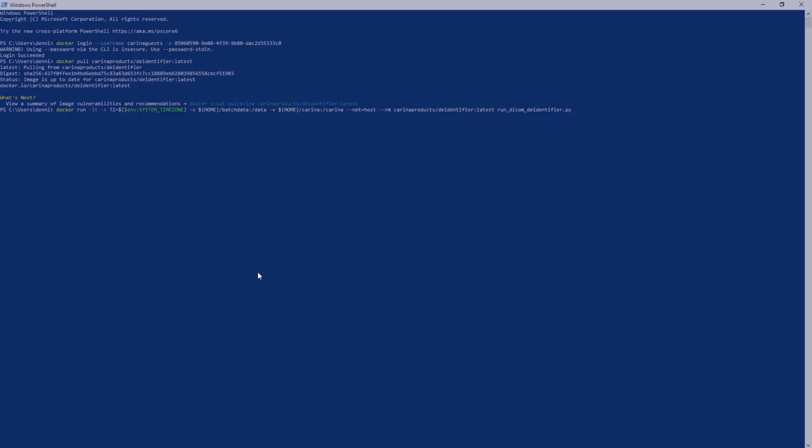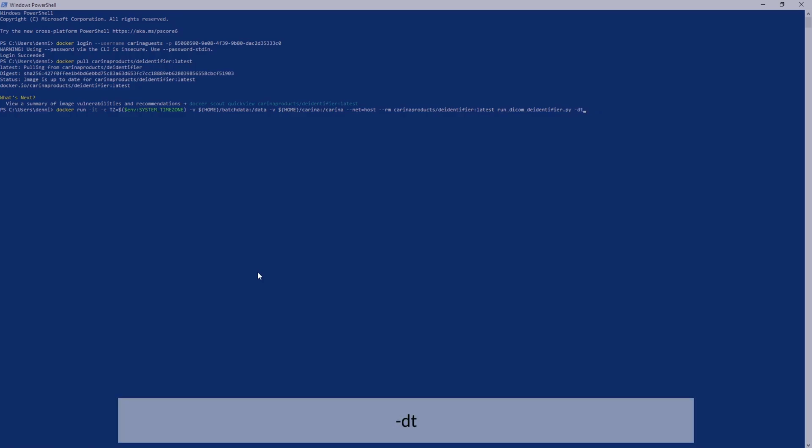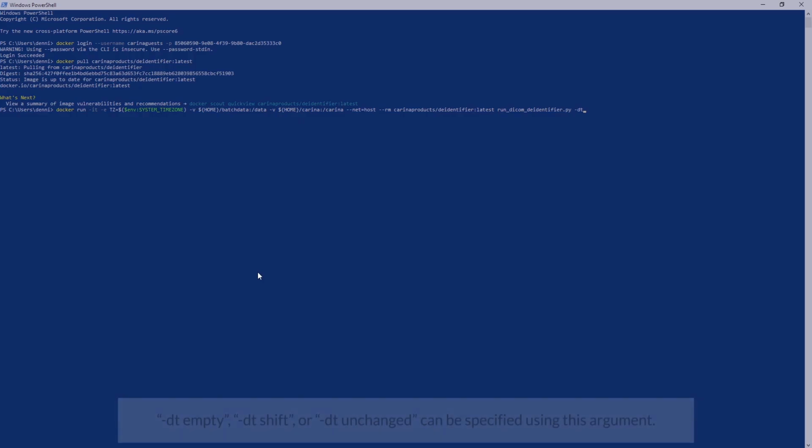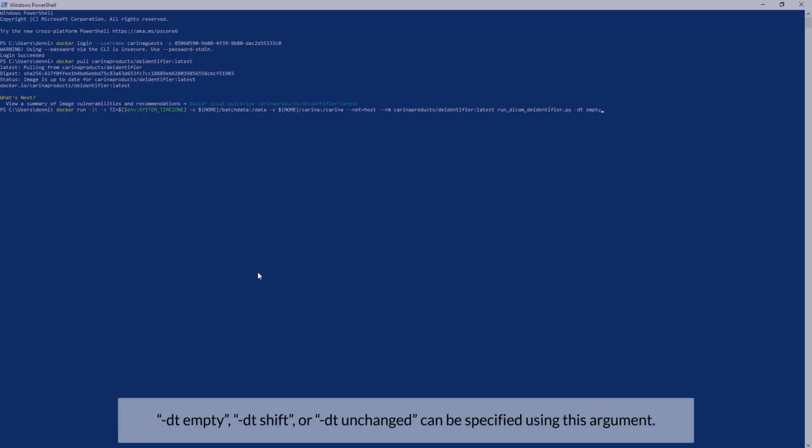Next, the -dt argument will set the date-time de-identification on the studies when exporting to DICOM. By default, all dates and date times are shifted by a fixed number of days, from 90 days up to 30 years, based on the patient ID. However, this can be customized by adding the following options after the argument. Empty will empty the date times, shift is the default, and unchanged will leave the date times unchanged.